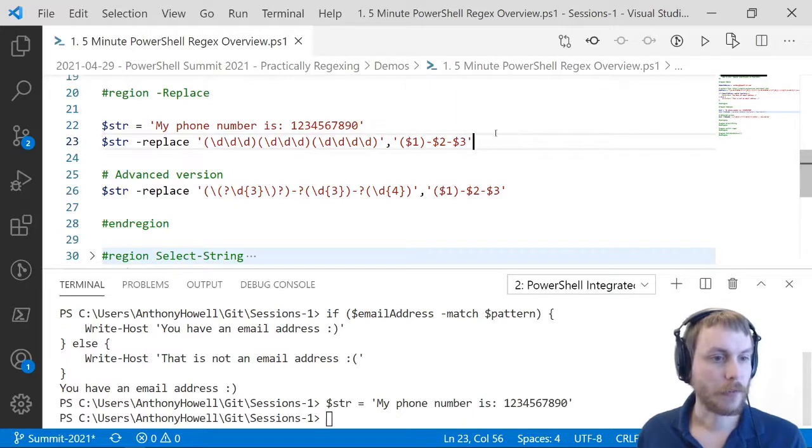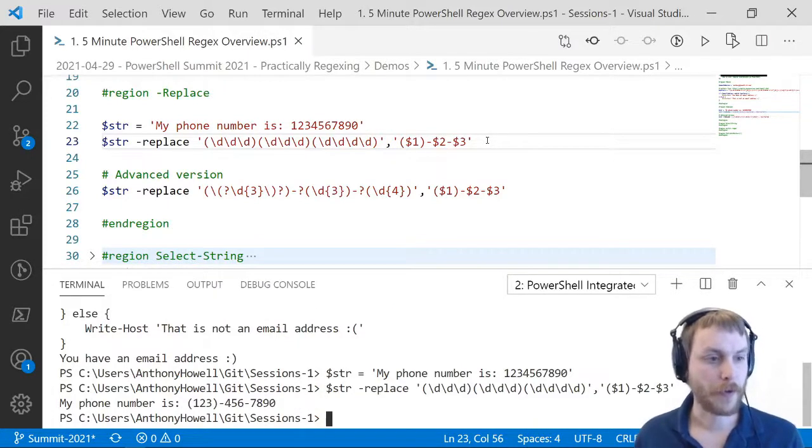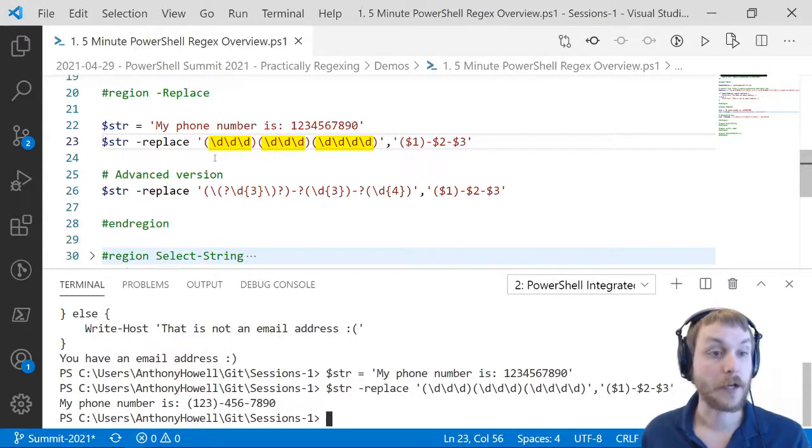We can use a regular expression to first match the string and then replace it with the different groups. In this case, the $1, 2, and 3 are all groups in regular expressions, and those are what's inside of the parentheses. Each of those is considered to be a group.